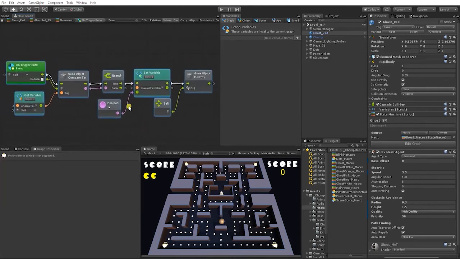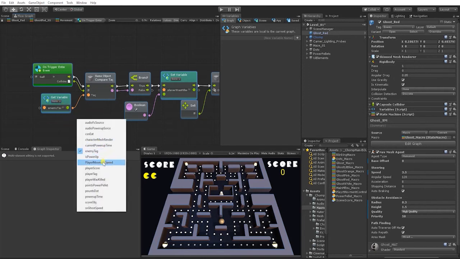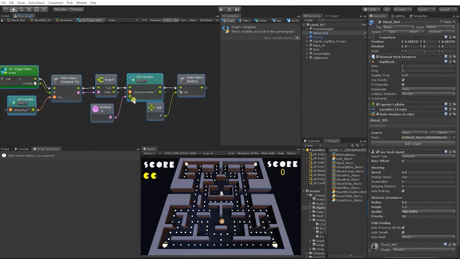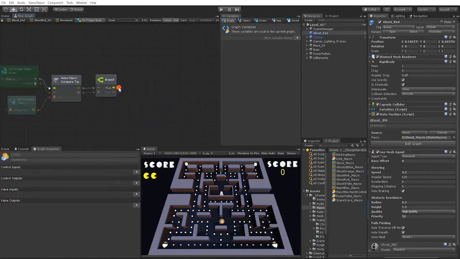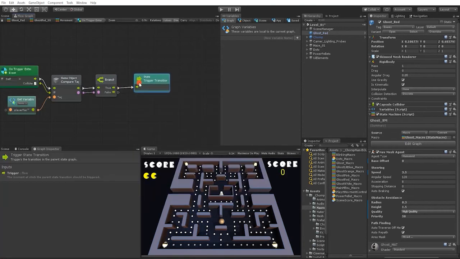And so let's change our variable here from our enemy tag to our player tag. And since we have it in our scenes, we're going to go here. I'm just going to select our player tag. And instead of going to a destroy or setting that variable, I'm just going to remove these for now. And we're going to go to our state trigger transition. And from here, let's go to our eaten state.